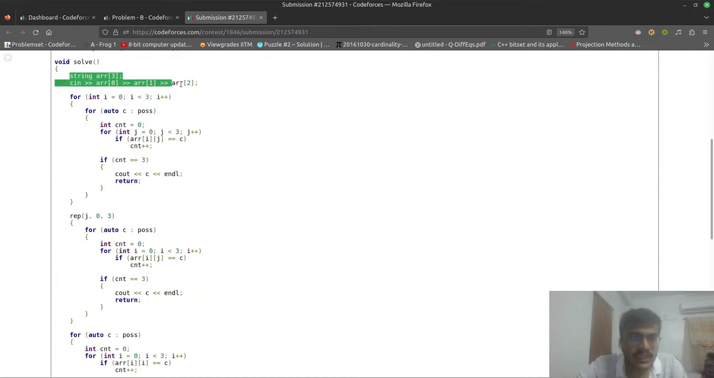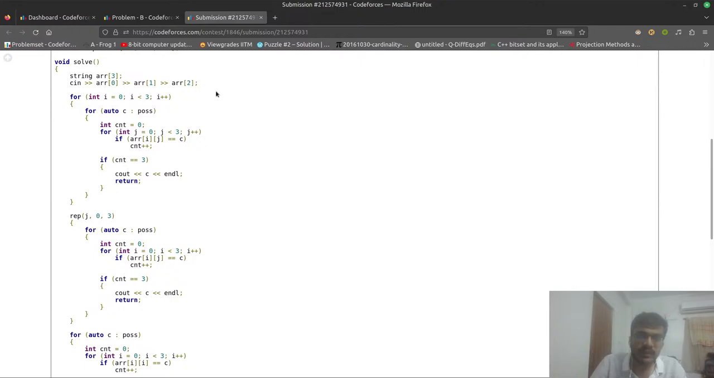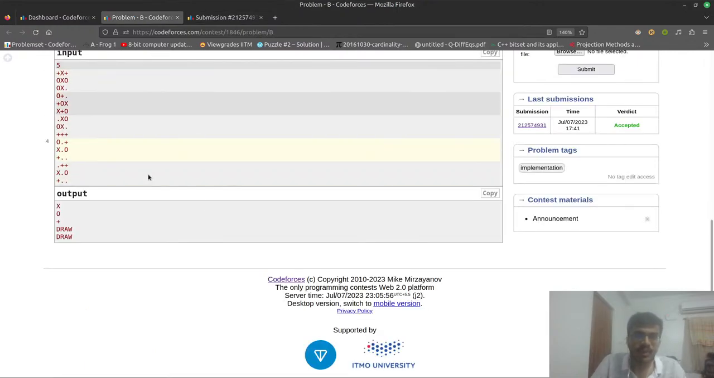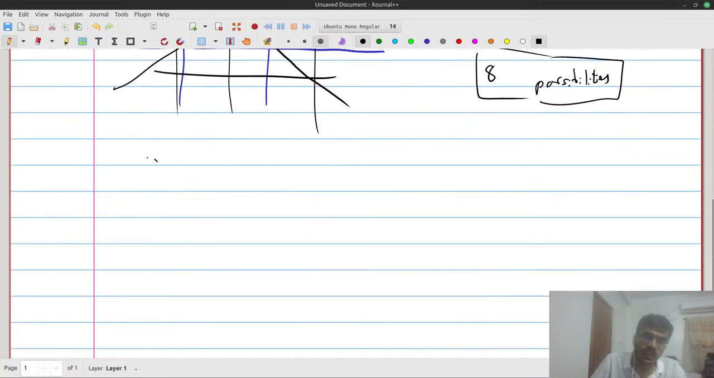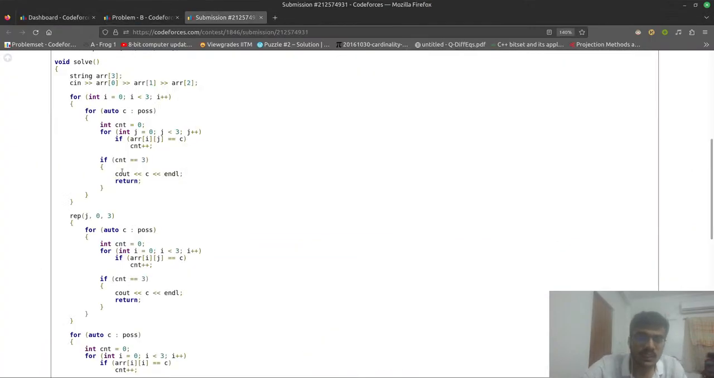We're just taking the input array here. The input will be an array of strings. Why are we using an array of strings? That's because they're giving all characters, like all the XO, so we have to use an array of strings. The first row will be a string, the second row will be a string, and the third row will be a string.